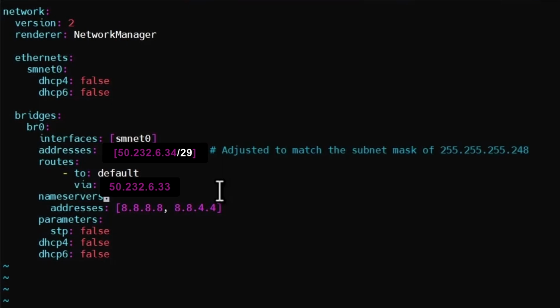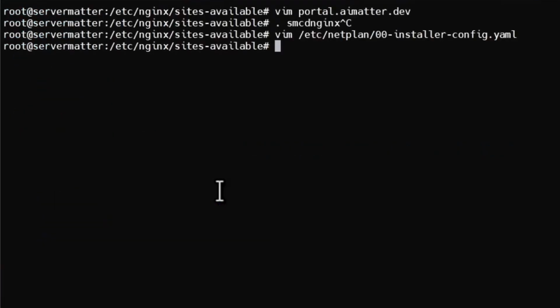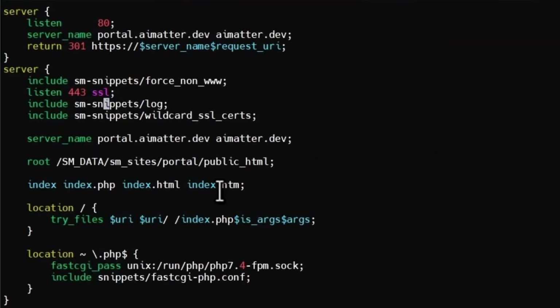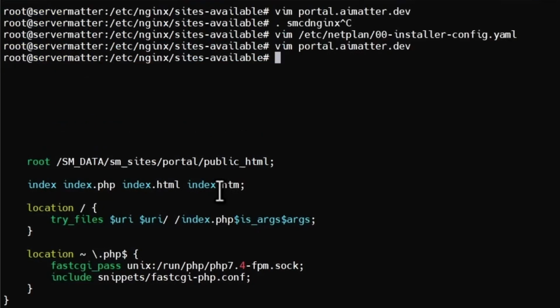In my case, 8.8.8.8 and 8.8.4.4. And on the vhost itself, on the virtual host file for the domain, just to give you a peek, absolutely nothing different there than it would ordinarily be, 443 and the paths to your website and so on and so on.